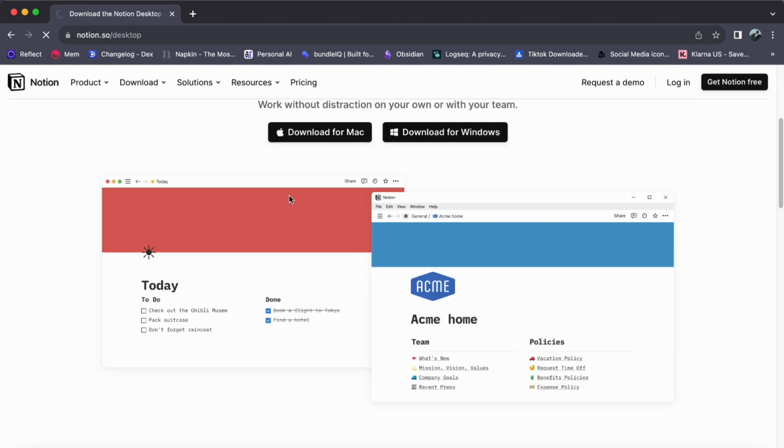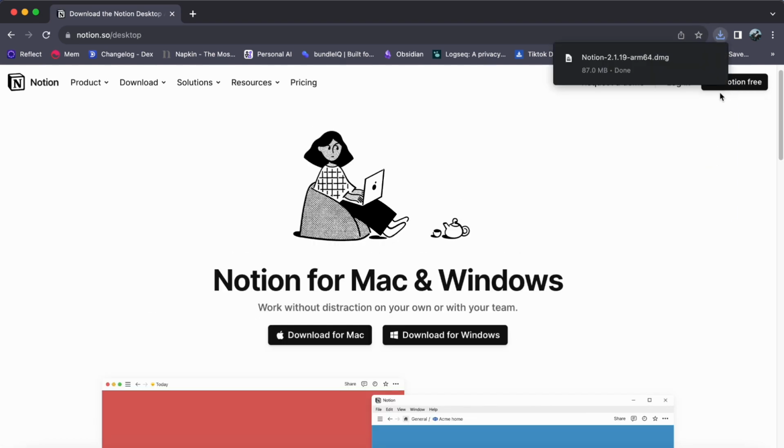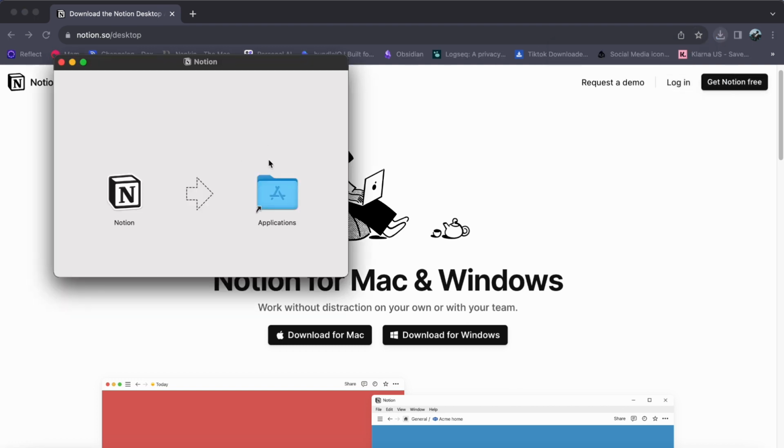Step 3. After downloading, locate the file and double-click on it to start the installation process. Follow the on-screen instructions to complete the installation of Notion on your device.